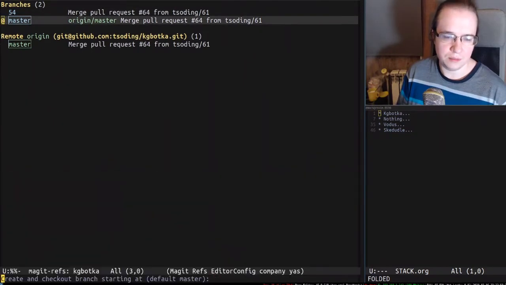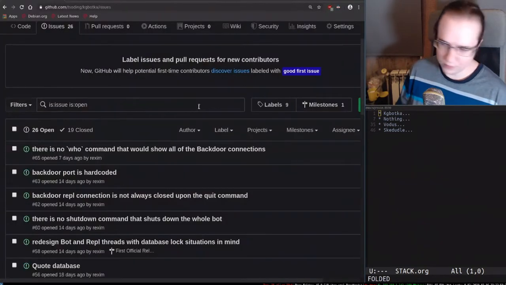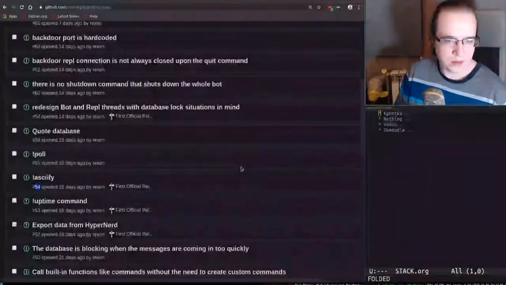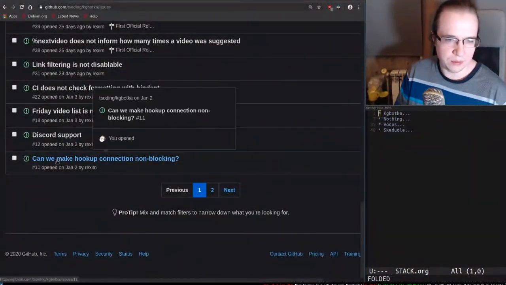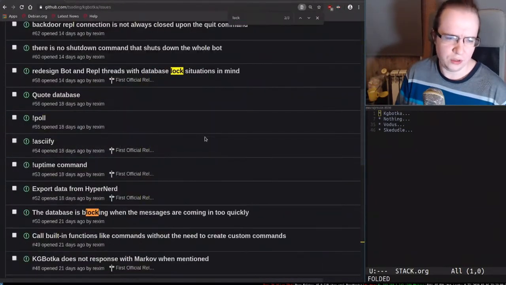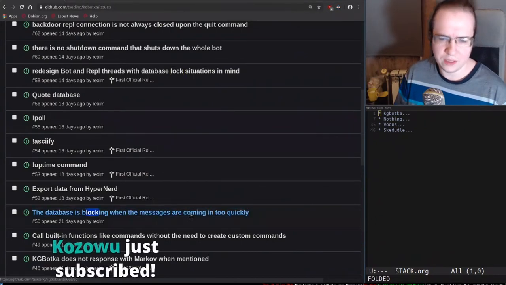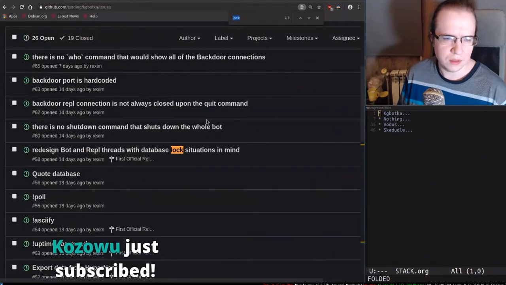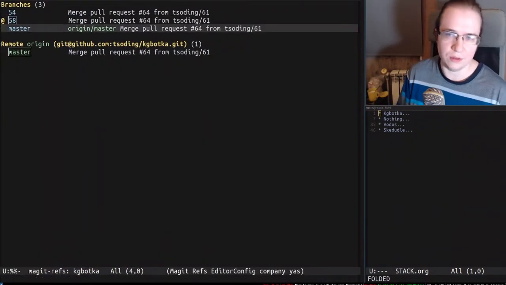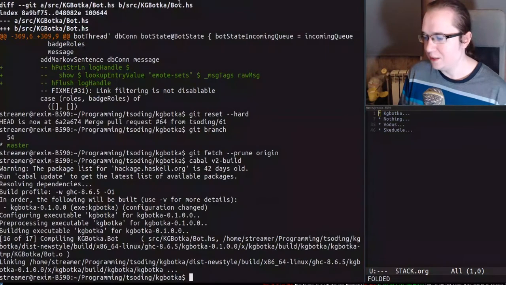So let's create a separate branch for this kind of stuff. Where is this stuff? Lock, where's the issue? The database is blocking when the messages are coming in too quickly. I think I actually resolved that. Okay, so the issue is actually 58. There we go. Okay, let's demo this.